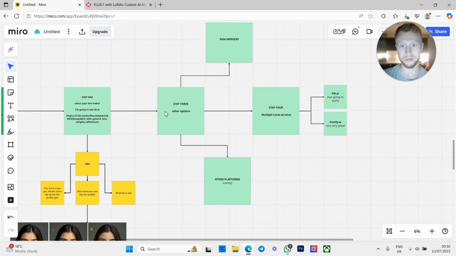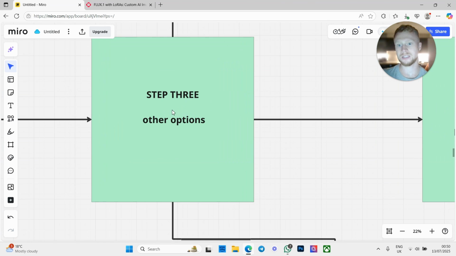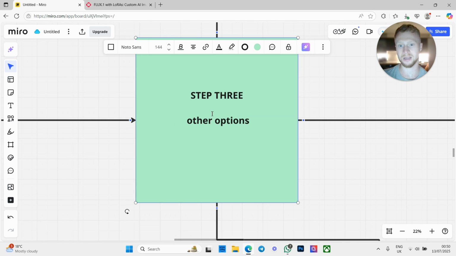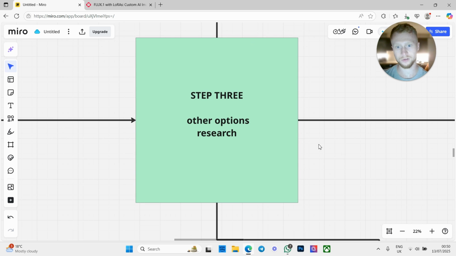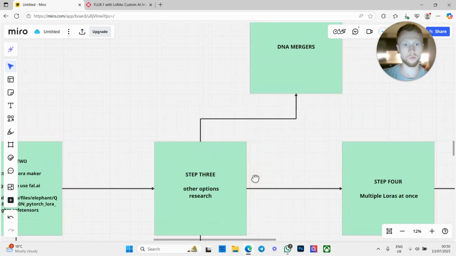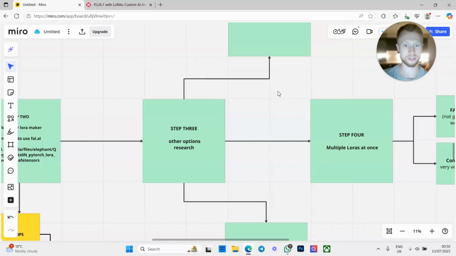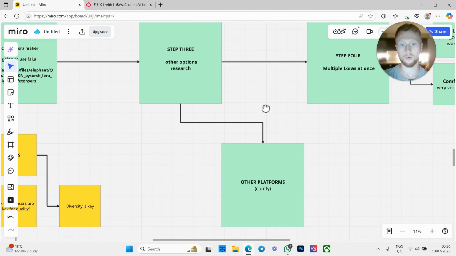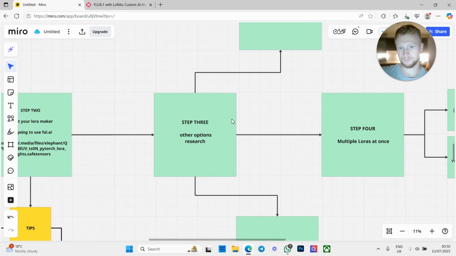This obviously has been jumping left, right and center, but hopefully you understand everything so far. Step 3. Now this is going to be another option. This is optional. Most of you aren't going to do this, and it's going to require some other research to be able to pull it off, because I'm not really too educated on DNA mergers and other platforms. So let's get into it.